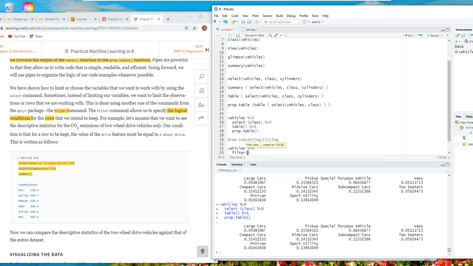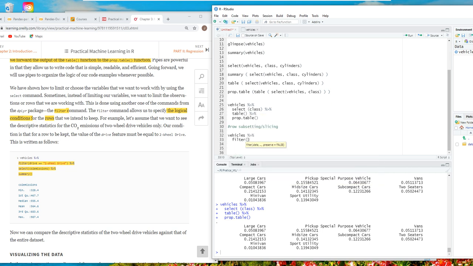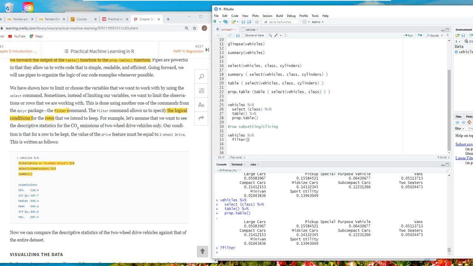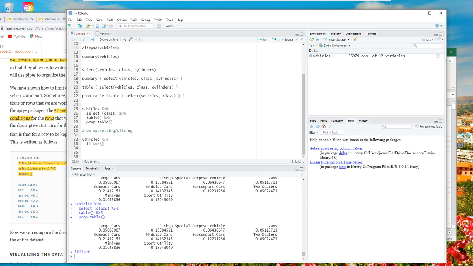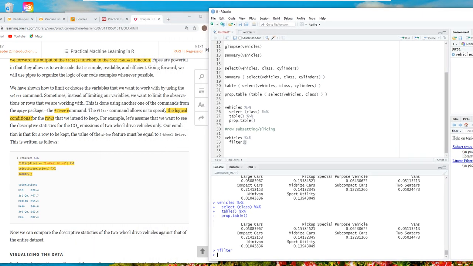Filter. By the way, if you want to learn more about the filter function, then you can type filter. You have to use the dplyr functions, but anyway. The filter, the vehicle is going to be the first argument, and the next argument is a logical expression. So the drive, right?